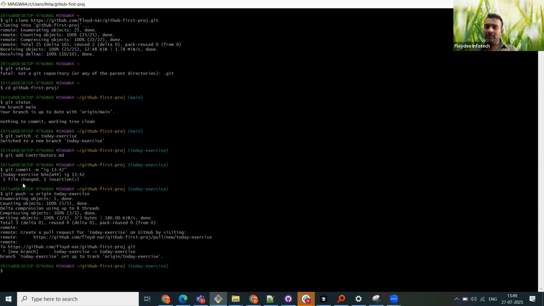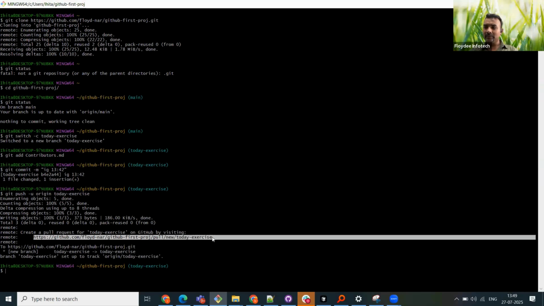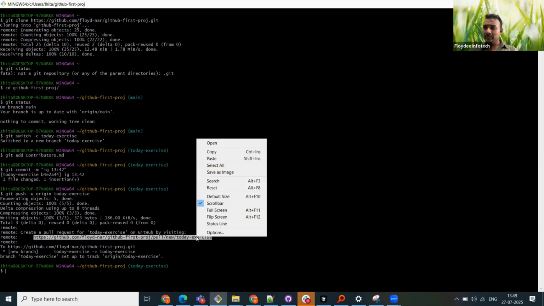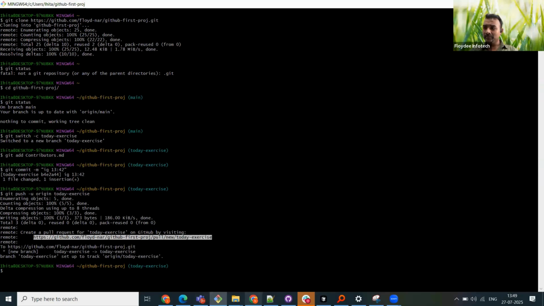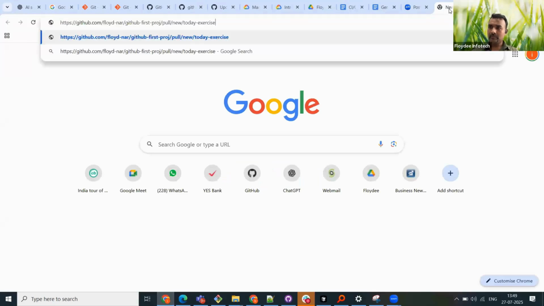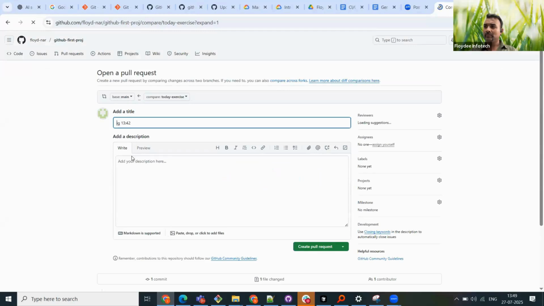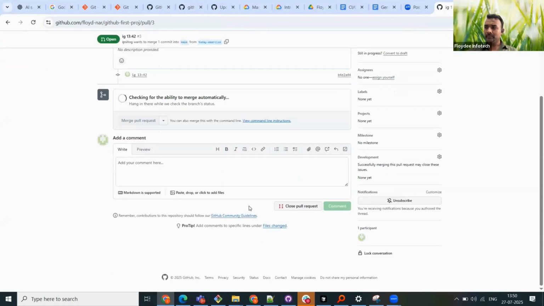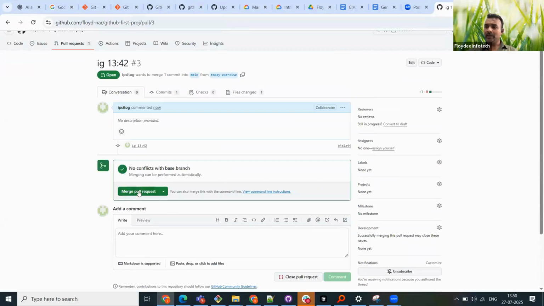Now you can see my push is done. It's telling me that I can go to today's exercise on GitHub and raise a PR. So I'll copy this, go here, and open this URL. You can see this is the line which I have added, IG1342. I can create a pull request and merge the pull request.